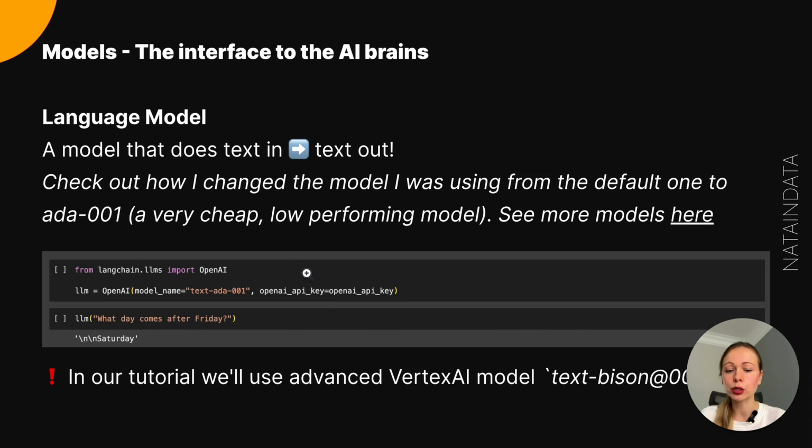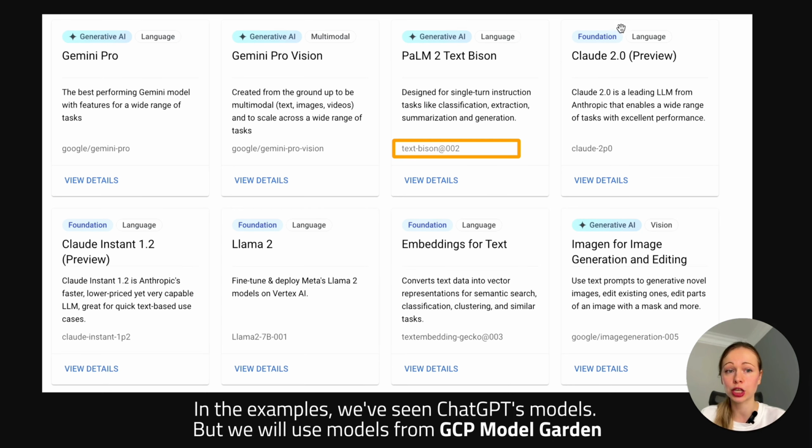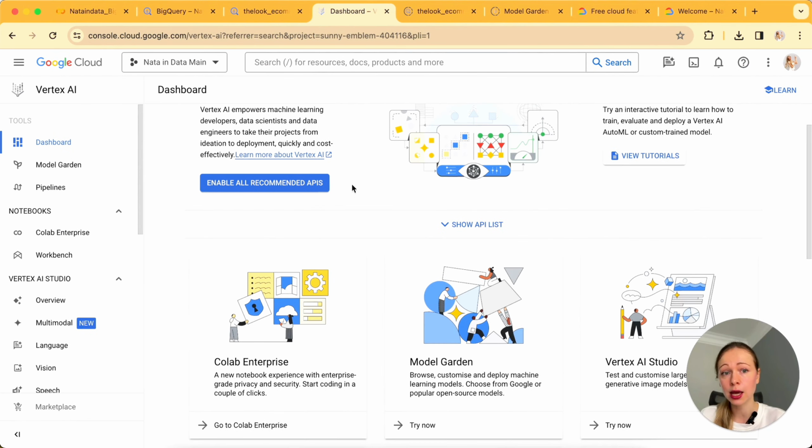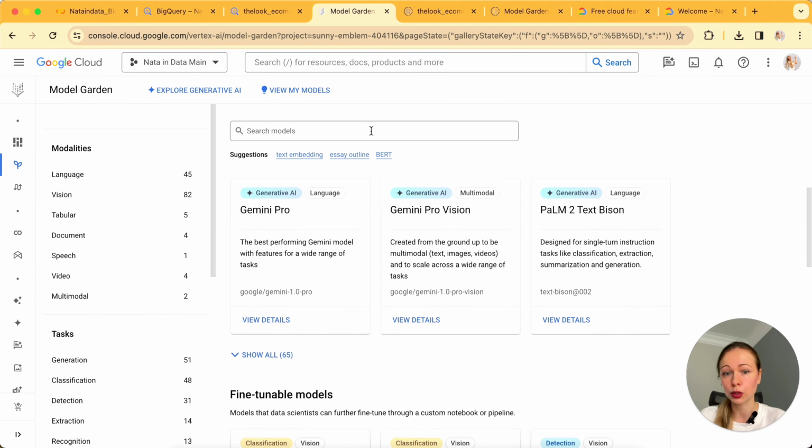But in our tutorial, we'll use an advanced VertexAI model, this one. You're going to see it in the next one. A few words about the models. In the example before, we saw ChatGPT's model usage, but in our case, we have the whole repository available for different cases and tastes in VertexAI Model Garden, which can be found over here in Google Cloud itself.